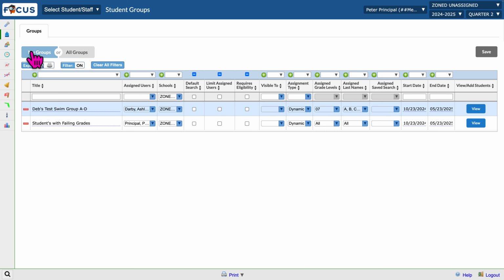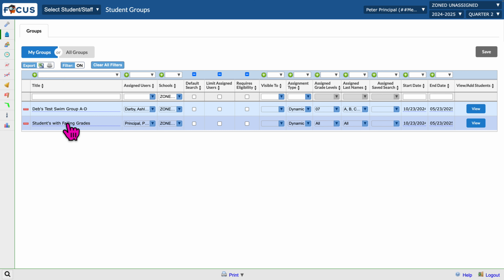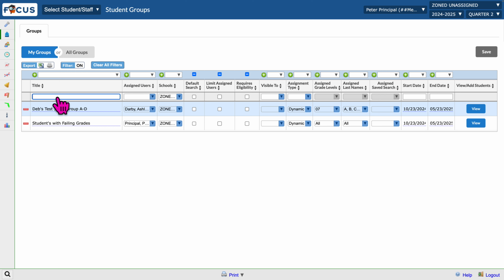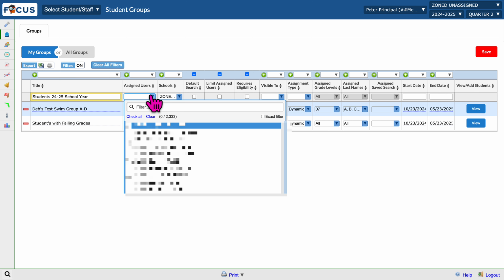Back on the My Groups tab, we're going to go through and demonstrate creating a group. Now, you could create a specific group that you're looking for, or you could create a generalized group. So for my demonstration, I'm just going to make a general group, and then I'm going to assign different saved searches so that I can pull different information for the students that are at my school. And here I have assigned users that I may want to assign this to, but for my demonstration, I'm going to assign it to myself.